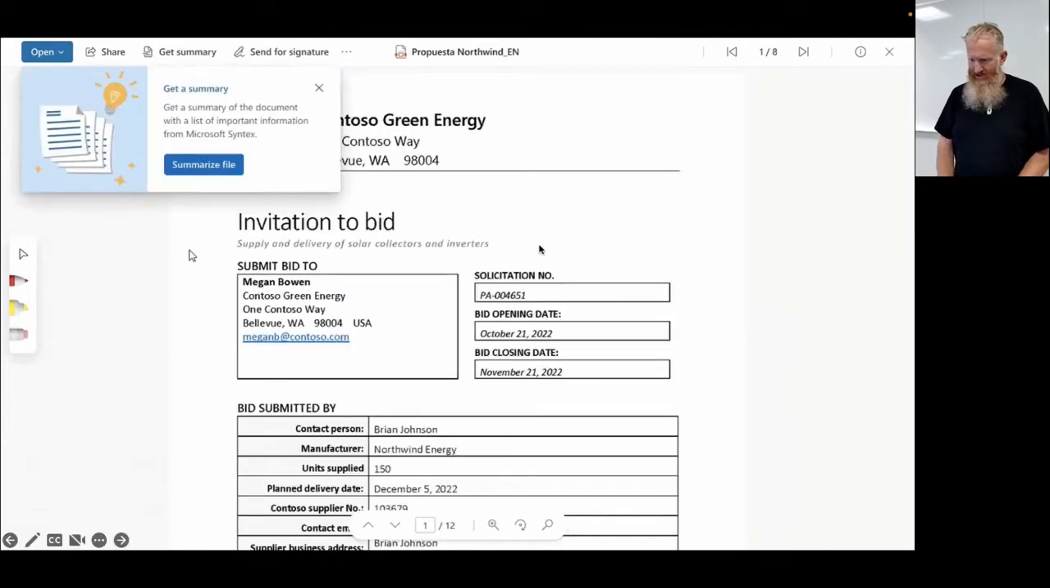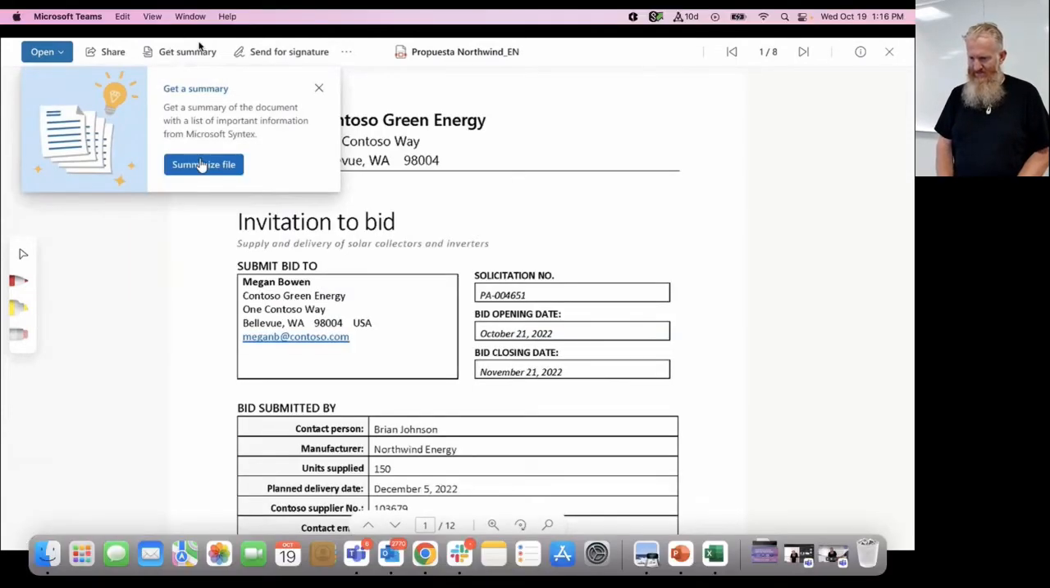The other thing you'll notice here is the Get Summary button. There's also Send for Signature. Signatures was a major investment as well, where there's Syntex signatures, but also Adobe Sign integration, as well as DocuSign, exactly. So if you already have those licenses, you can bring those right in.